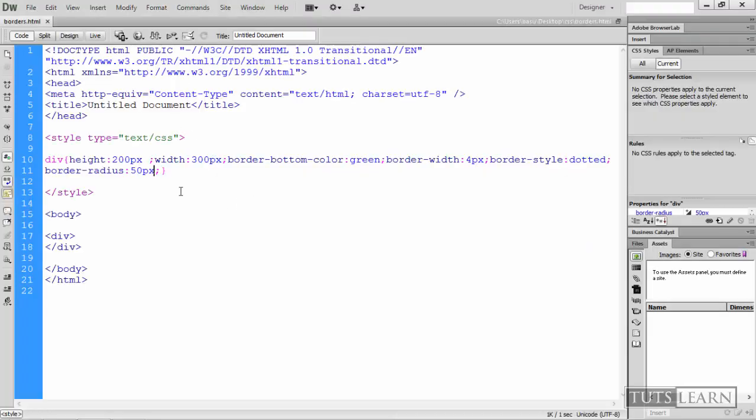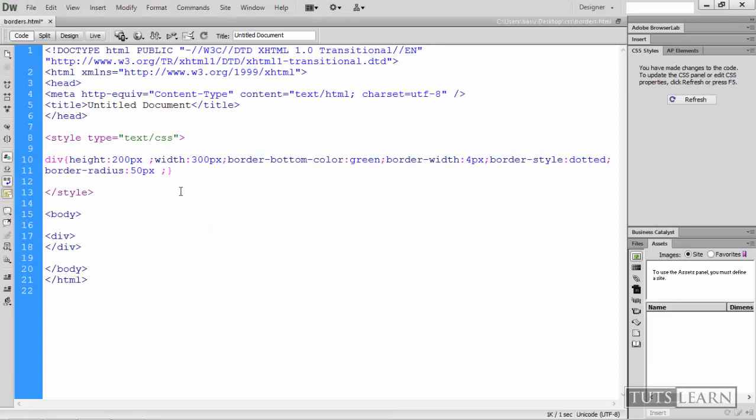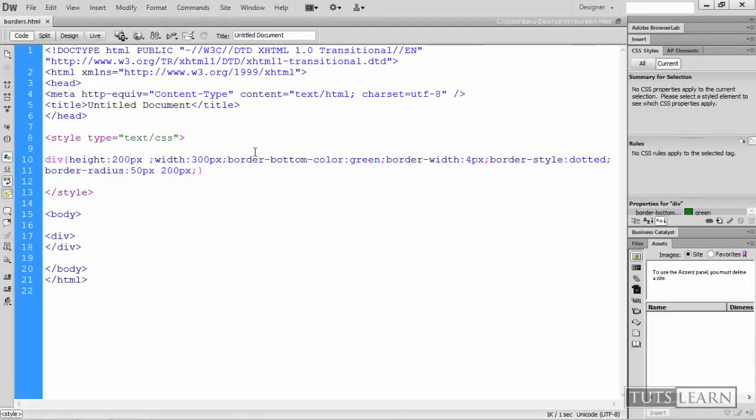There you can see now every corner has the same border radius, whereas if we applied this to be 50 and this to be 200, then you can see for this it was 50, then 200, then 50, then 200. So that's how we work for the border radius.